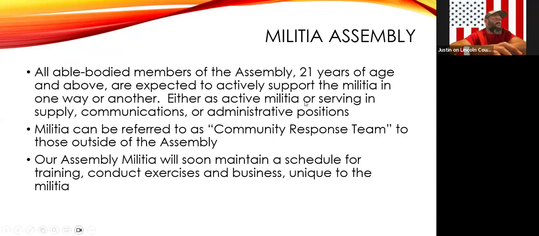Militia can be referred to as community response team to those outside of the assembly. Our assembly militia will soon maintain a schedule for training, conduct exercises, and business unique to the militia. And that is actually what's going on within our militia assembly pillars.